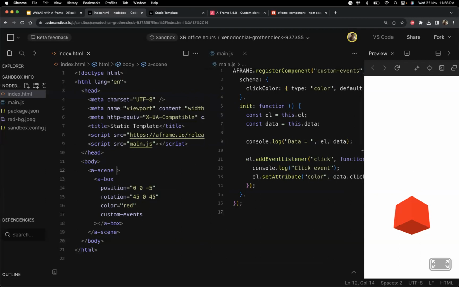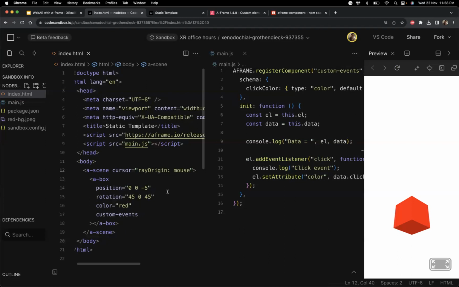So what we do is on the scene that we have mentioned, we will tell it to receive input from our mouse. So we will say on the scene, cursor equal to, and we say rayOrigin: mouse, which means that wherever the mouse is, that is where your ray is originating. If you're familiar with VR development, you know that wherever your gaze is, that is where your clicks would happen, right? Okay, so we have the cursor here.